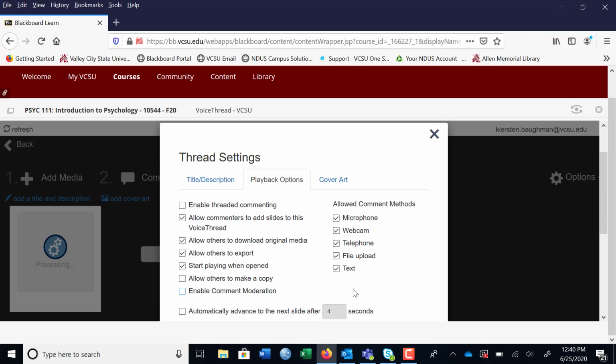Right now, others do not have the option to make a copy, and I do not have comments moderated. Also here on the far right side of this menu, notice that all 5 of these options are currently checked. And these are important.